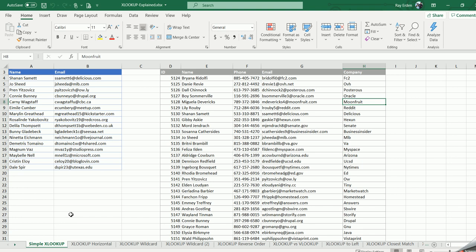Excuse me. I'm going to stop here, and I will continue on some of those next tabs to elaborate on the functionality and power of XLOOKUP. Thank you.